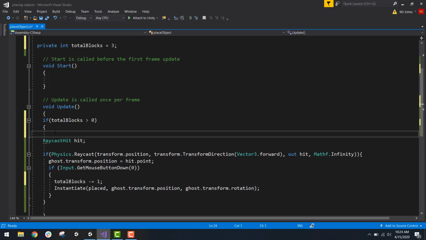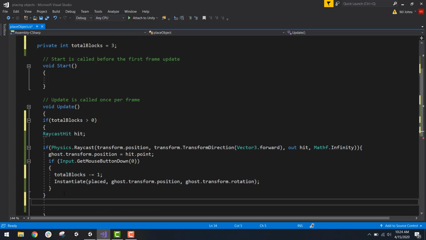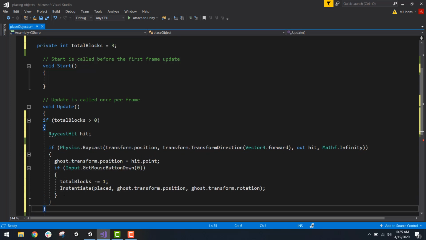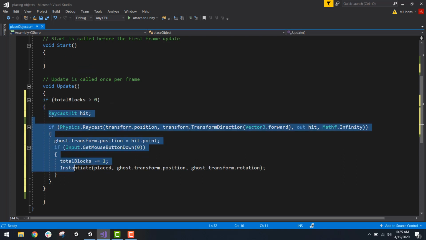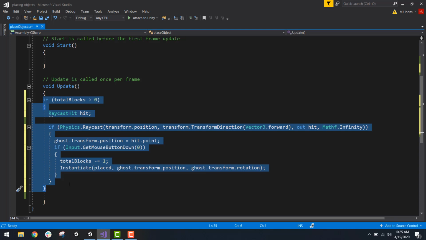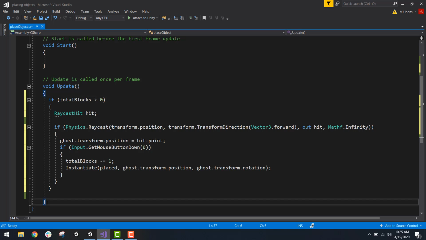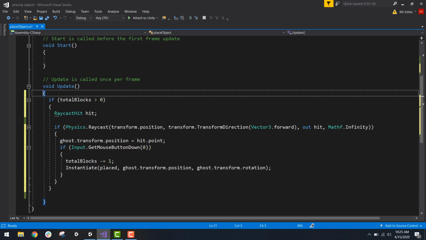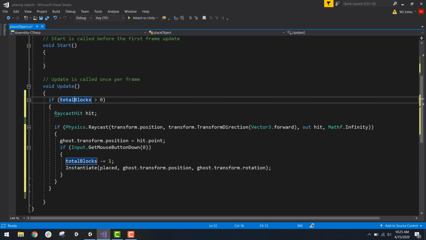So if the total blocks is greater than 0, I'm going to take out this close parenthesis here. I'm going to put the close parenthesis for this if statement at the end of all of this stuff that I'm doing. And you'll see it automatically indents for me so I can see what I have captured in this new if statement. So all of the code that I've written so far is going inside of this new if statement. I'm going to tab this whole thing over so that we can see it a little more clearly. So this open and close curly bracket is for the update function. Then I have this open and close curly bracket for my if total blocks is greater than 0.